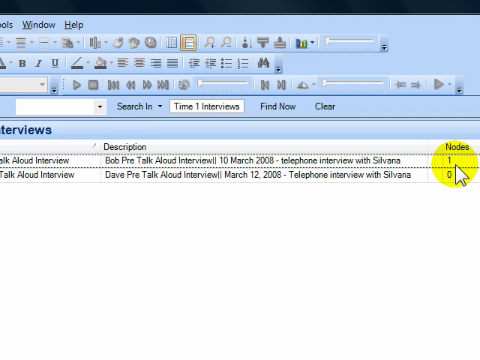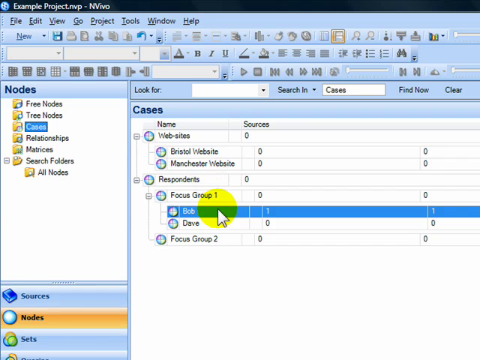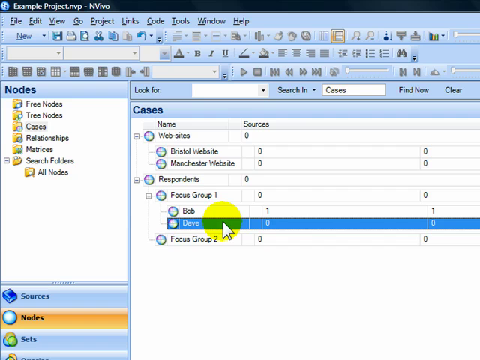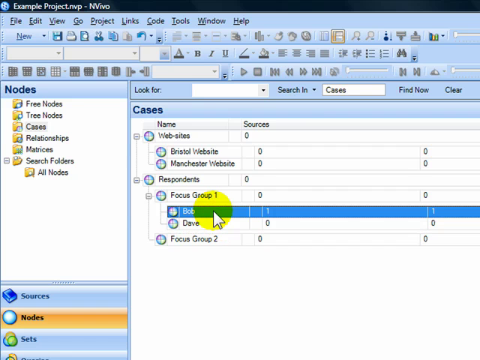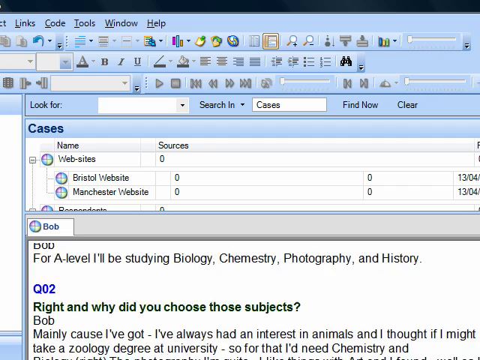This document from Bob is coded to one node, which is its case node, which now if I move over to the Nodes area and Cases, you can see now how there is one source coded to Bob's case node, whereas there's still nothing coded to Dave's case node. And you can see this if I double click Bob's case node to open it. You can see here how his pre-talk aloud interview, the whole interview has been coded to it.